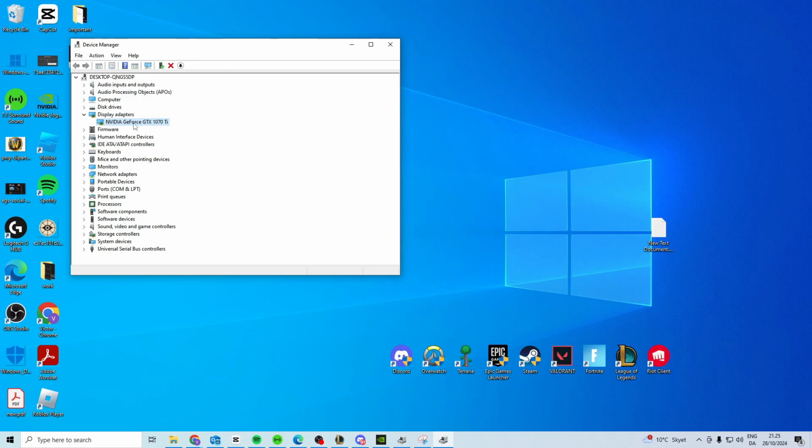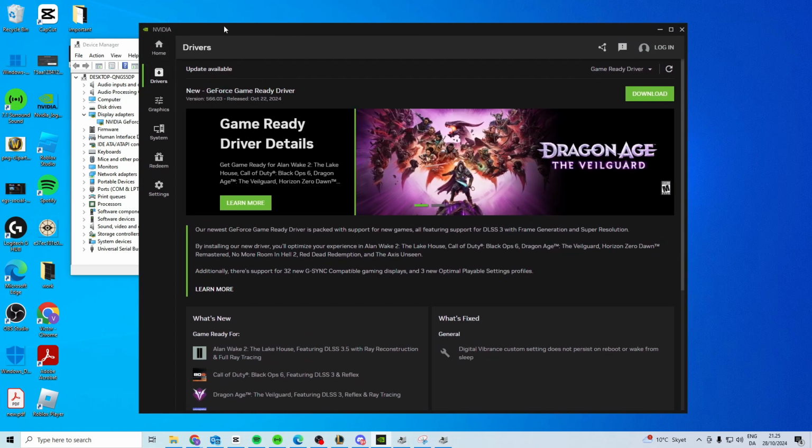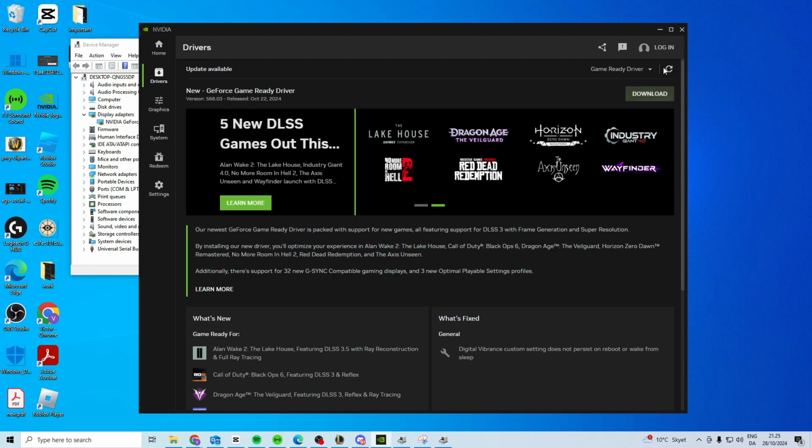Once you've done that, what you should do is download the software for your graphics card. So just Google your graphics card name and then type software after, and from in there you should have a software. Now I have the NVIDIA one, and from in here you want to head to drivers, reload and take the latest driver.